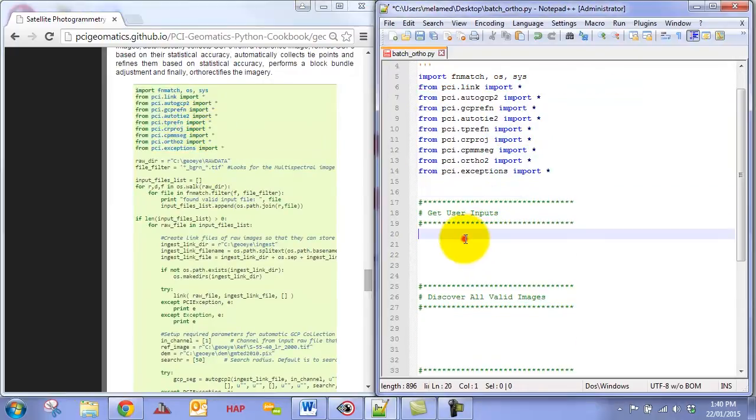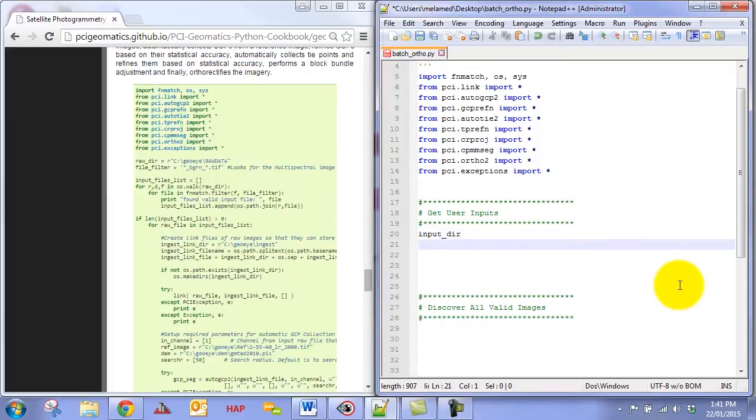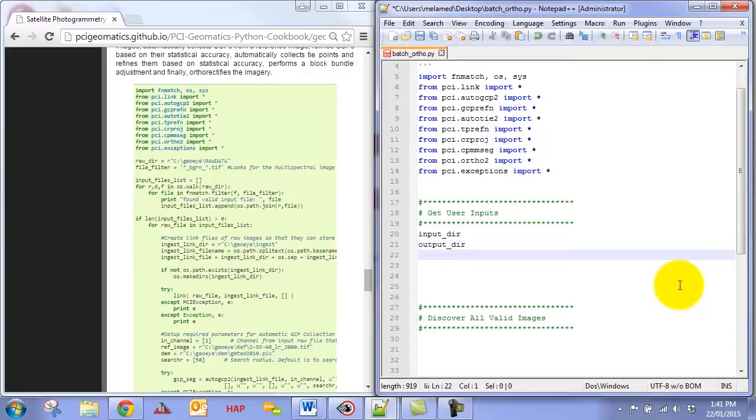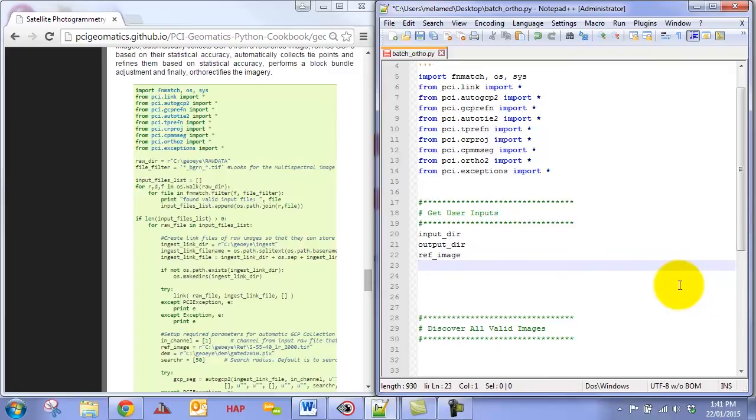The next step that we need to do is to set up the user inputs. This is where the script is going to prompt the user to get information such as where the input data is and where the output data should be written to, amongst other pieces of information. I'm now going to manually write the inputs that we need. We need to know the input directory where our imagery is stored. We need to know the output directory where we want our output orthos to be written to. We need to know where our reference imagery is, and we need to know where our DEM is.